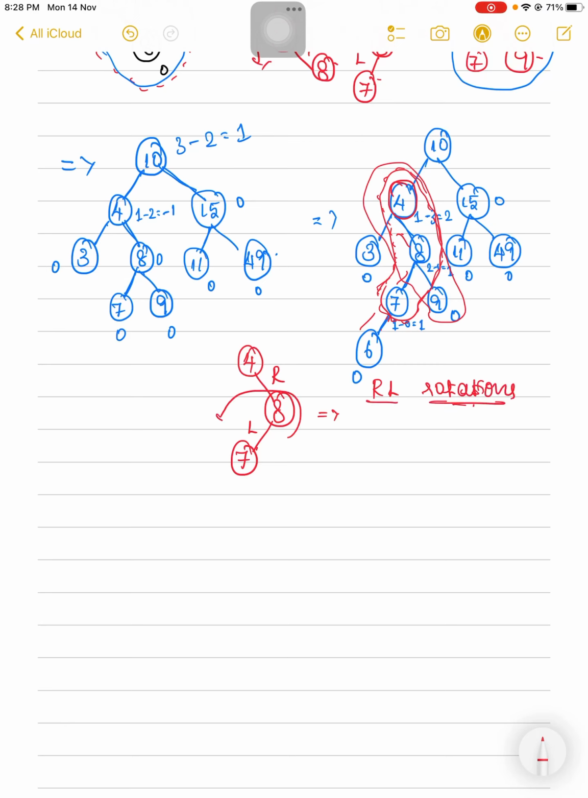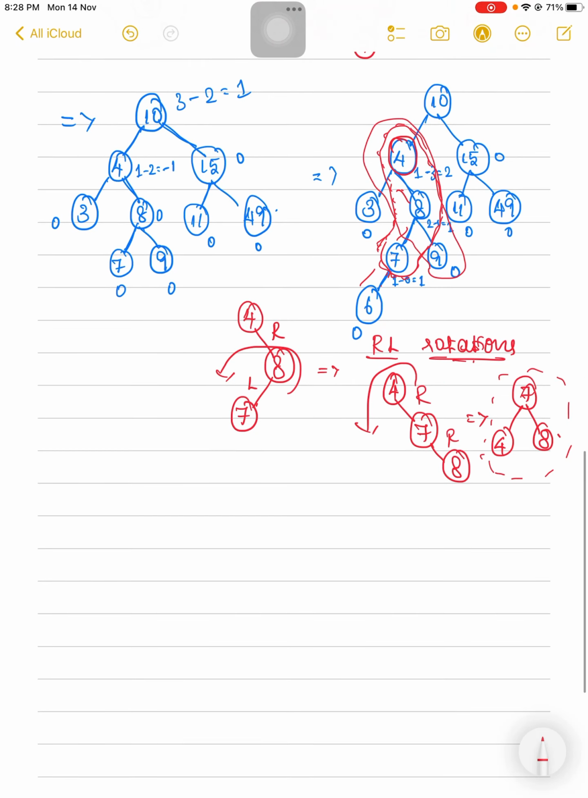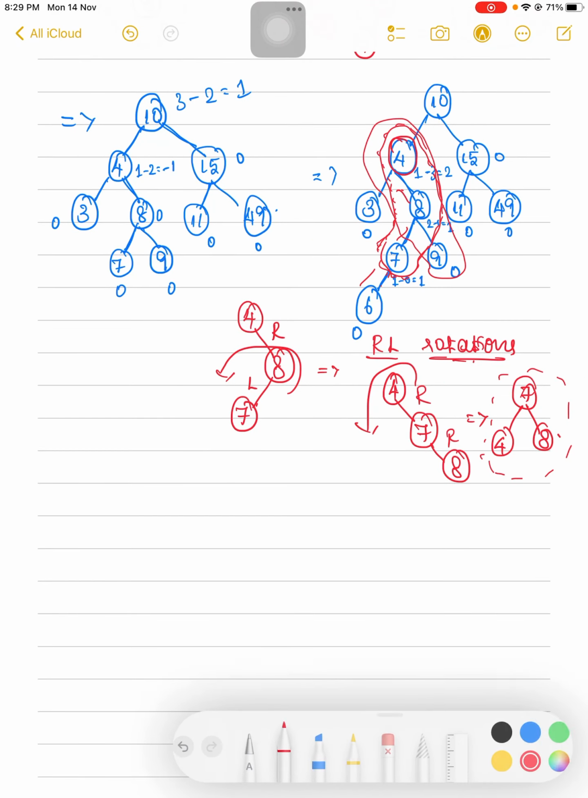The very first thing is pulling the 8 down, right? So 4, after flipping it, 7 will be here and 8 will be there. Then again right rotation you need to perform. So when you pull 4 down, 7, 4 and 8, right? So after applying the rotations, this is how the tree will be. So now you attach this in the main tree.